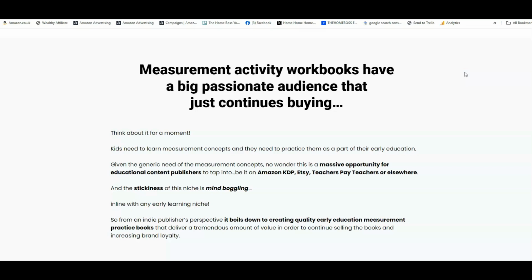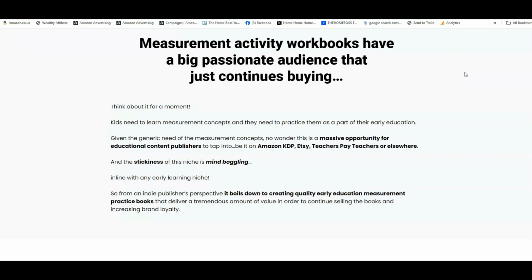And they also say that the stickiness of this niche is mind-boggling. And that is in line with any early learning niche. So it boils down to creating quality early education measurement practice books that deliver a tremendous amount of value in order to continue selling the books and increasing brand loyalty. And that is because when somebody buys books in this niche or in another niche, but they buy books from your brand and they enjoy them and they like them and they give them to their children to practice, once they have finished one practice book, they will then buy another one.